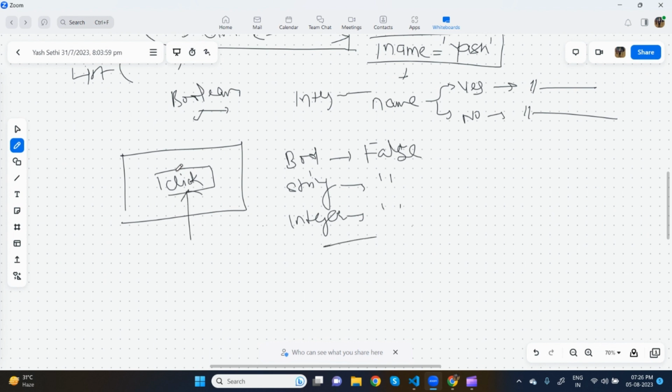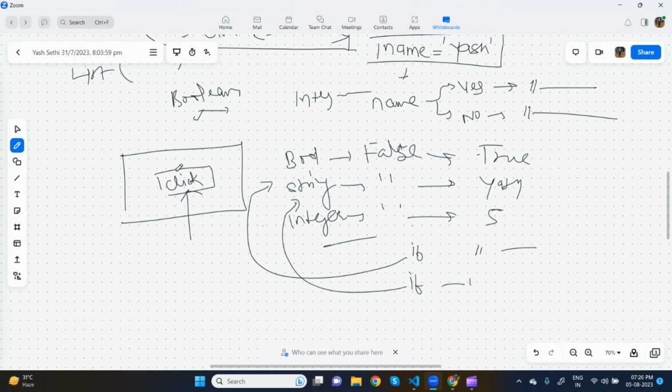On click of the button, we'll change these values. We'll make the boolean true. In the string variable we can assign the value Yash, and in the integer we can assign the value 5. So if the boolean variable is true, then execute this logic in the HTML file. If the string variable has something, execute this logic. If the integer variable has something, execute this logic.